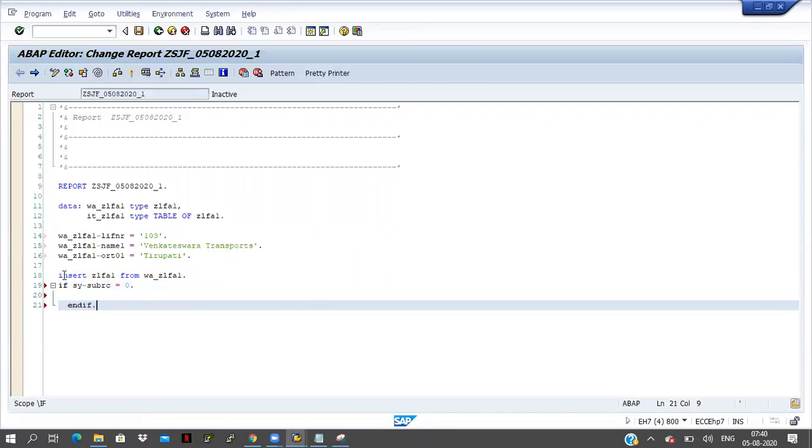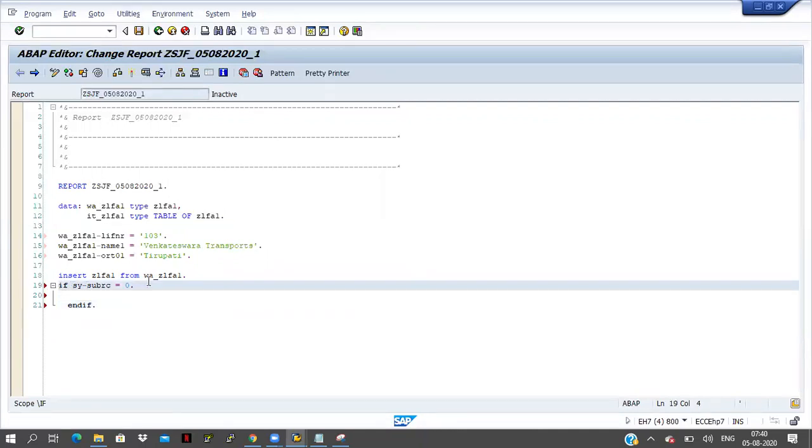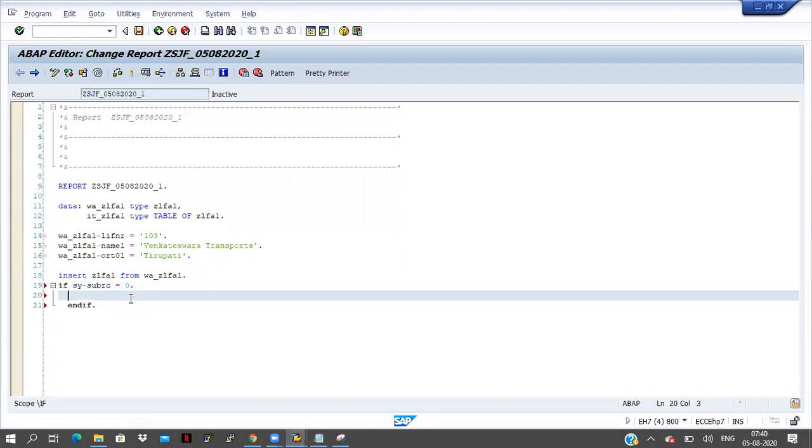I am checking here after the insert syntax. I am writing if sy-subrc. If sy-subrc equal to 0, it means the above line is executed successfully. Now I am trying message: 'Data inserted successfully'. I'm hard coding this one, with single quotation marks.